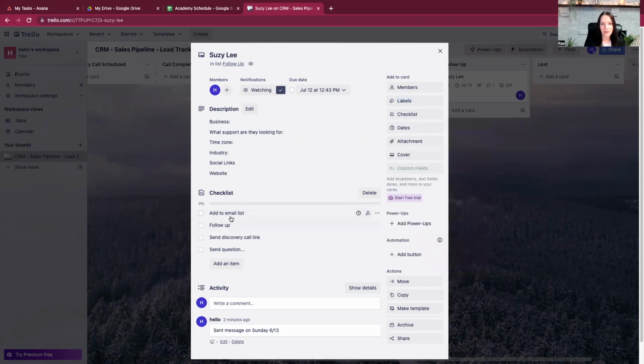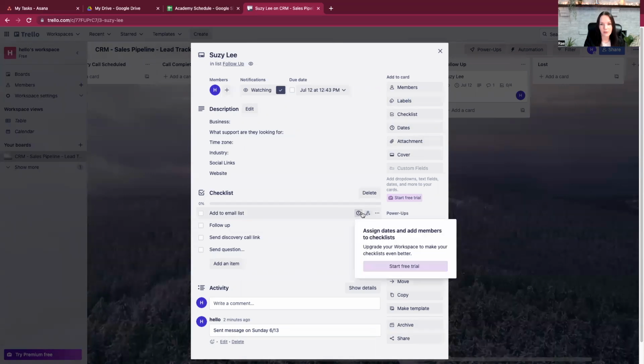Now, as far as a checklist and doing due dates and assigning here, I believe you need a premium. Yeah, so if you had that premium feature, you could assign yourself everything on this checklist. Really, as long as you're assigning yourself the card and making sure there's a due date, then you're good to go. This right here is going to let you know that you are going to be receiving updates and emails when this card is close to due. And so you want to make sure that is checked. It's automatically checked, just don't uncheck it, okay?